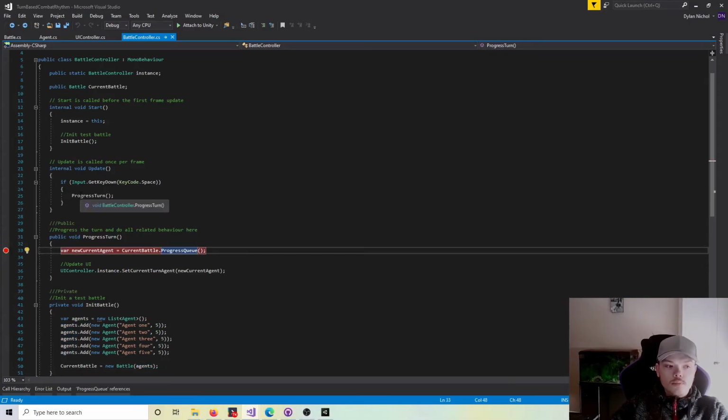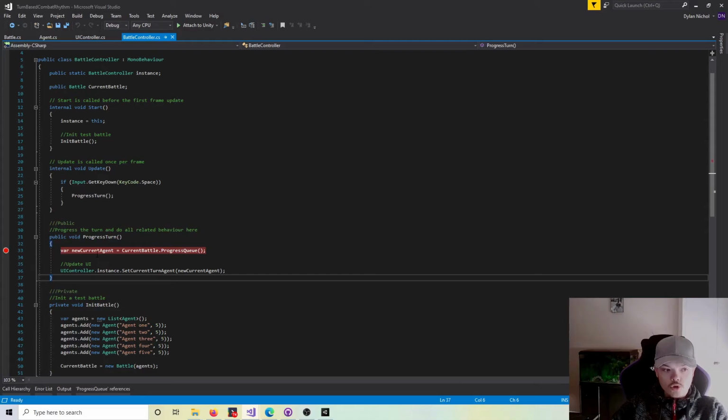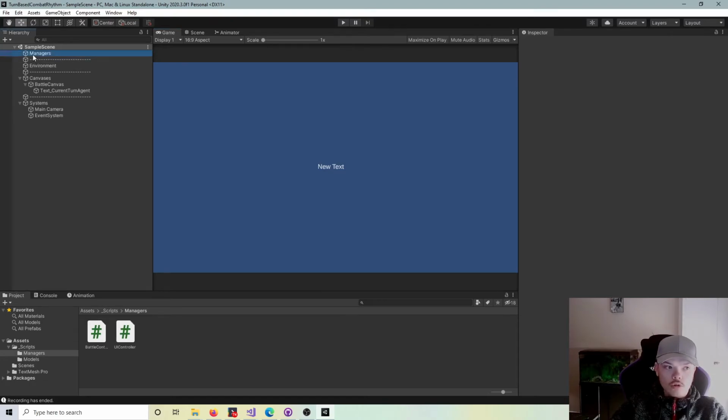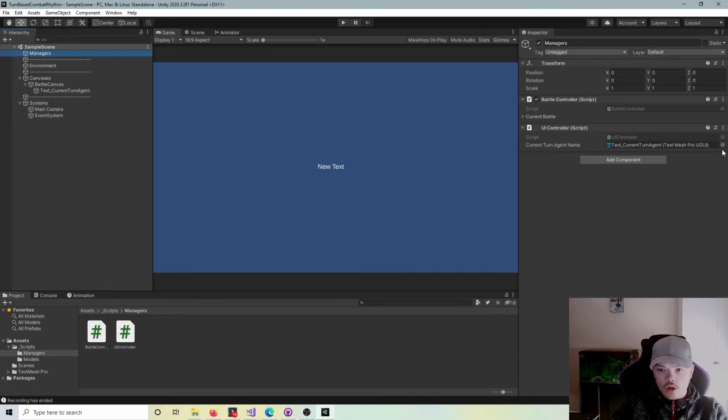Pressing down the spacebar, we call progress turn, which will progress the turn. If you remember this progress queue, it will remove the top agent and push them to the back of the queue, and then it will return the agent which is next to have its turn, so that will be the new current agent which we assign here, and then we just update the text in the UI controller to show the name of the new selected agent. That's all the code to show you for this video. The UI controller, and we're adding in the text value, which you can do.